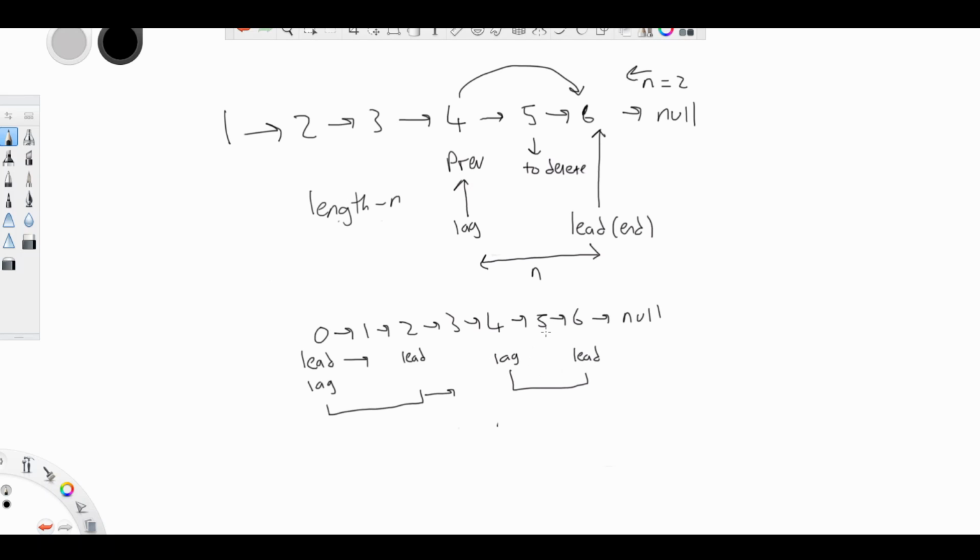And at this point, because this is the node we want to delete, we can just run something like lag.next is going to be equal to lag.next.next. And that's just going to jump over this node we want to remove, effectively remove that node, sorry. So our linked list becomes 1, 2, 3, 4, 6. We remove this node by using the sliding window method.